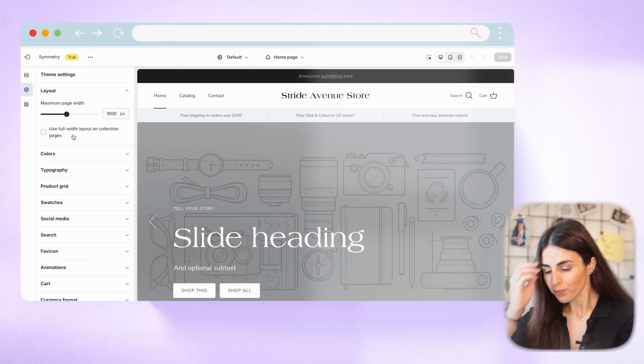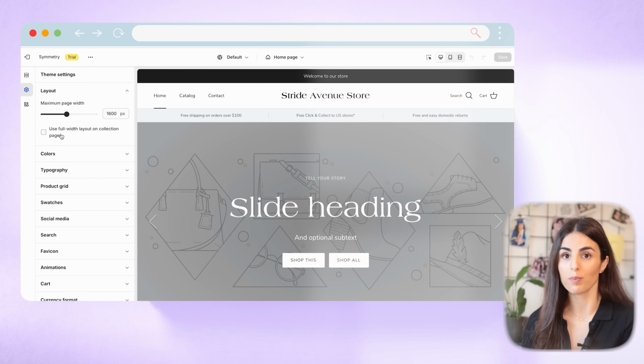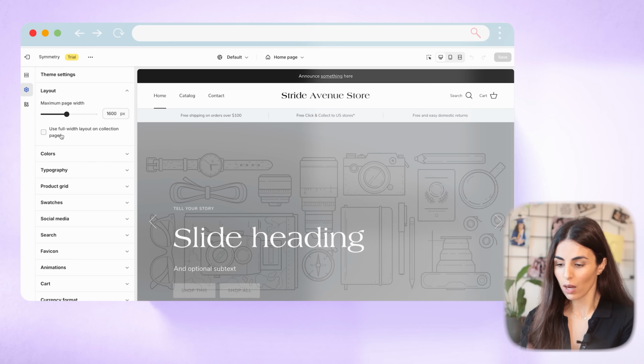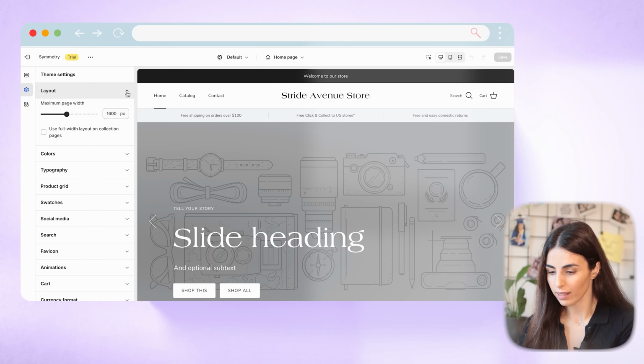You can also, in here, choose to use full width layout on collection pages if you wish. I don't like to go full width. I like to keep the layout organized in the same width. So I'm gonna keep it unchecked.